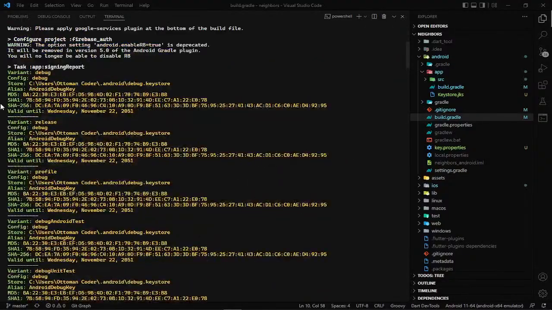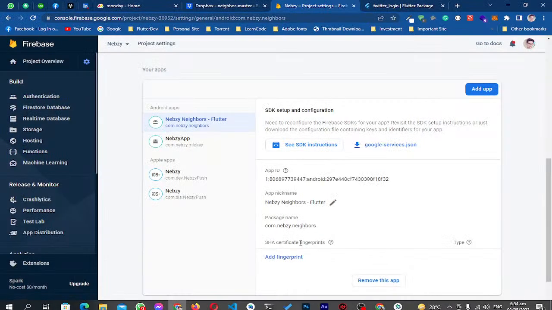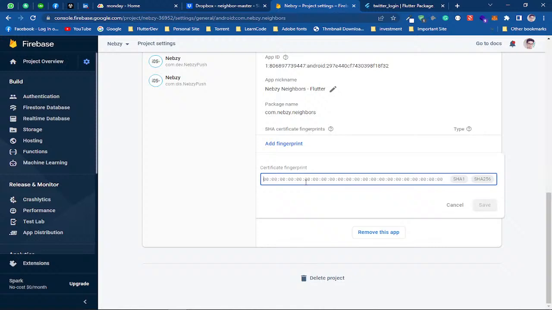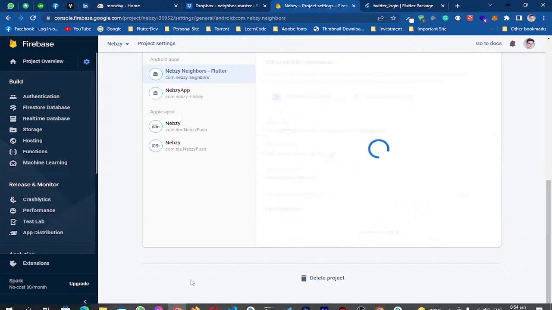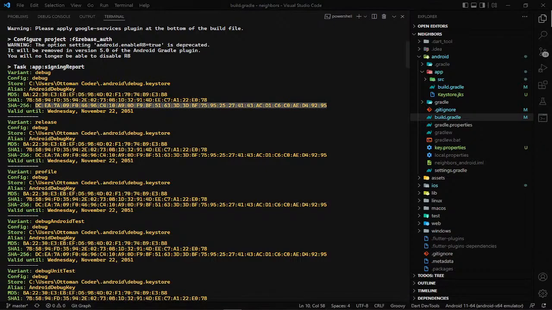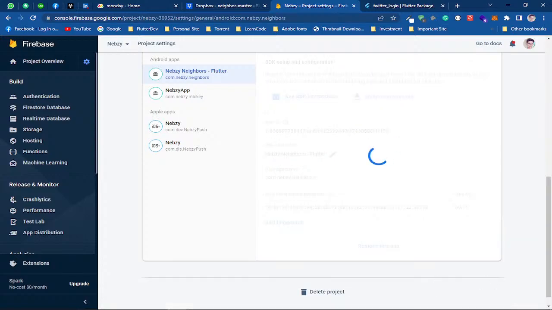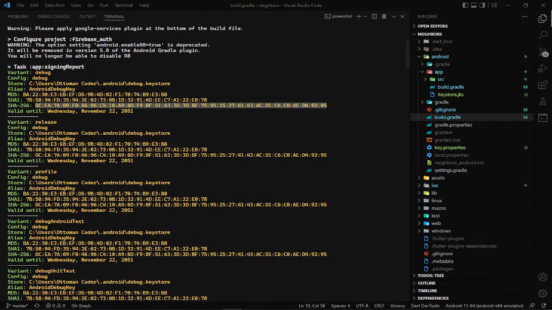So we need to copy some debug keystore fingerprints. We need this file, this fingerprint. Okay, click on add fingerprint, copy, and save. Click on save. Okay, and also we need this SHA256. Click on add and save it. Okay, so these are our debug fingerprints.